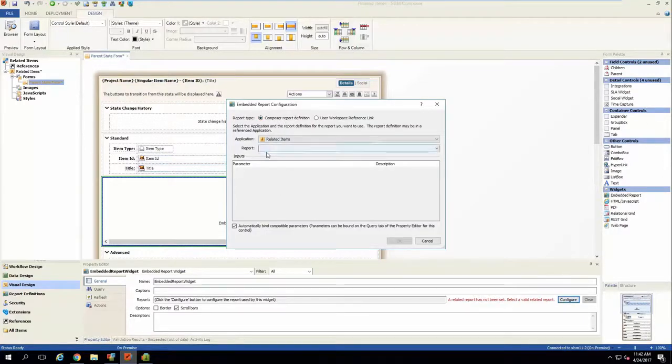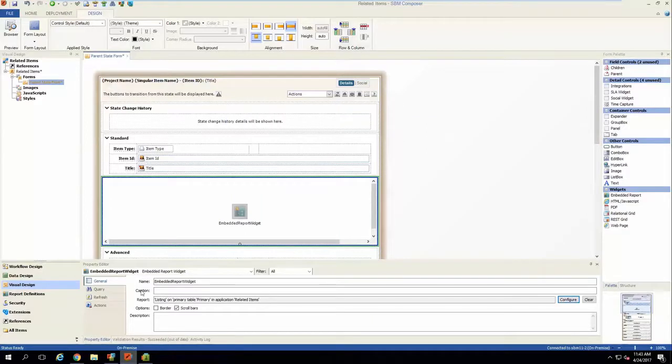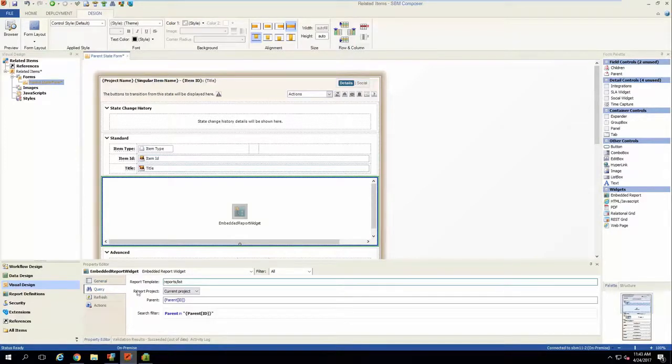And we want to go ahead and use the Composer defined report. All right, and we can hit OK. Now to fill in that filter dynamically, since it's query at runtime, we need to go into the query tab of this report widget.